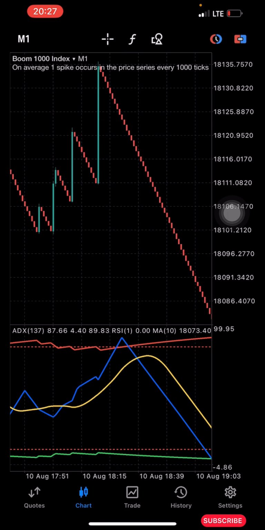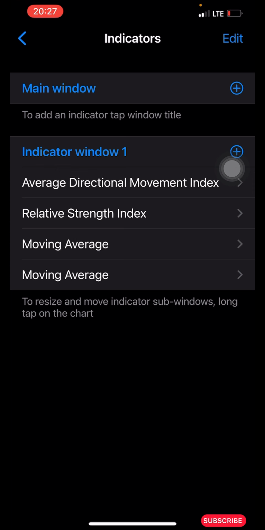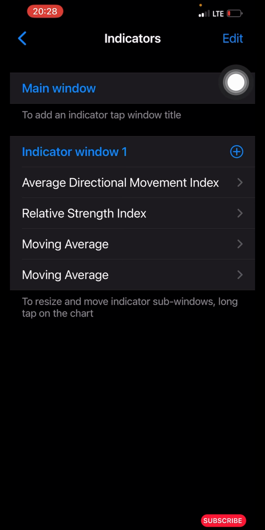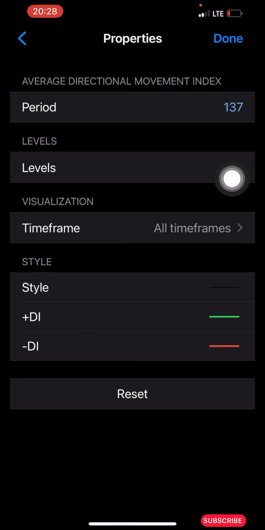So we are first of all going to click on this F icon. After clicking on that, we search for the average directional movement index, which is our first indicator here. To search for it, you click on the main window icon here, then you search for your average directional movement index. Now these are the properties for the average directional movement index.